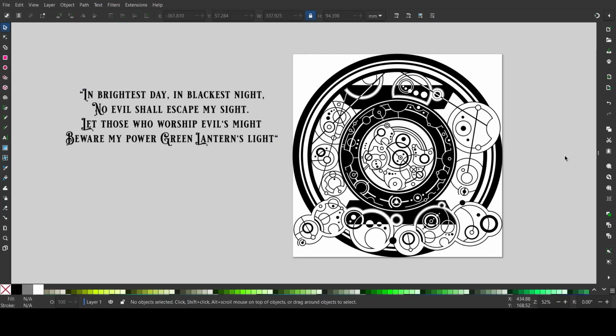This design was quite a fun project because I got to incorporate the symbolism for Green Lantern, this Green Lantern symbol, in with the design because it involved circles. It made it easier for me to build the sentence into the design itself, while also translating to "In brightest day and blackest night, no evil shall escape my sight. Let those who worship evil's might beware my power, Green Lantern's light." And that is what this says.